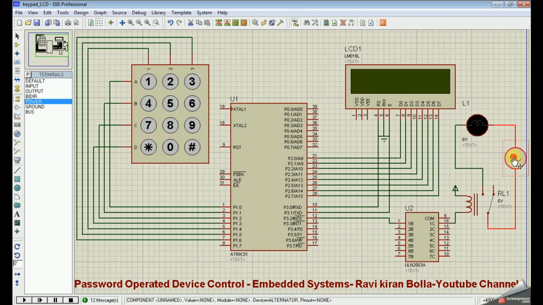There is an AC source here, 230 volts AC. This is a 230 volts AC device, so we are using it through a relay. So let me start with the software.